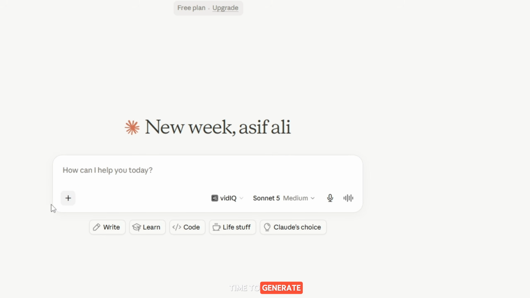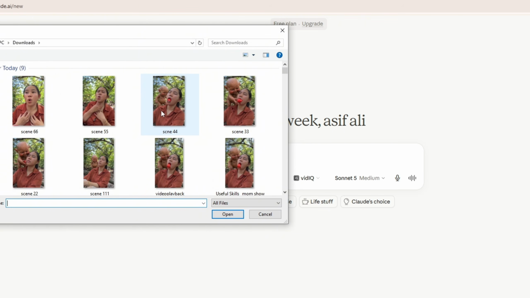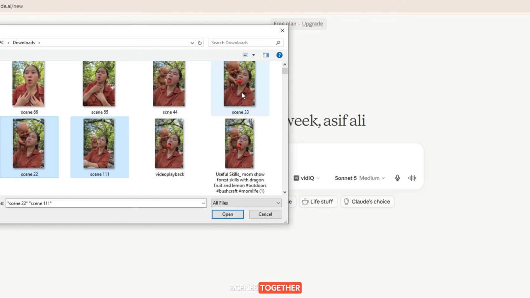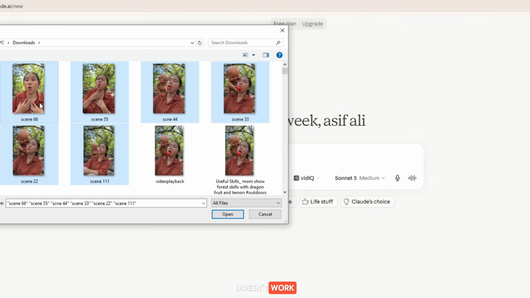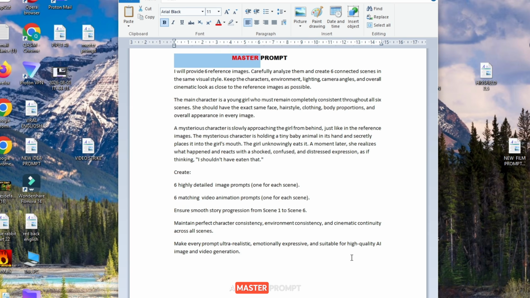Now it's time to generate the images. Open Claude, which is a great AI website. Upload all 6 scenes together. If uploading them all at once doesn't work, you can upload them one by one. Once the images are uploaded, I'll give you a master prompt.